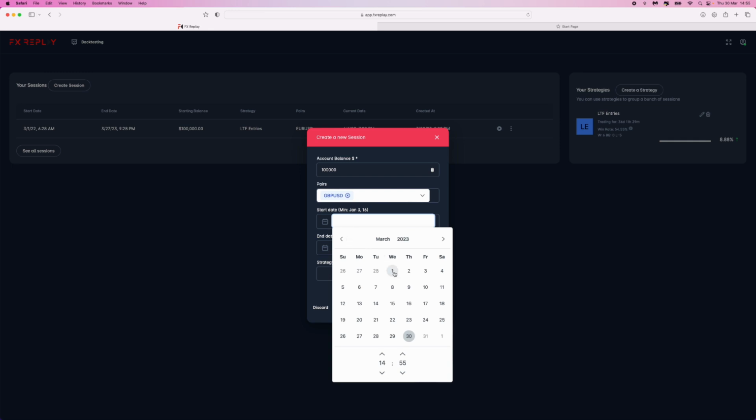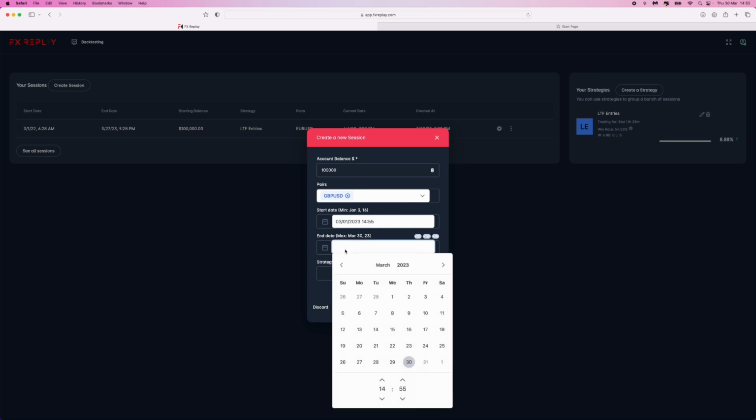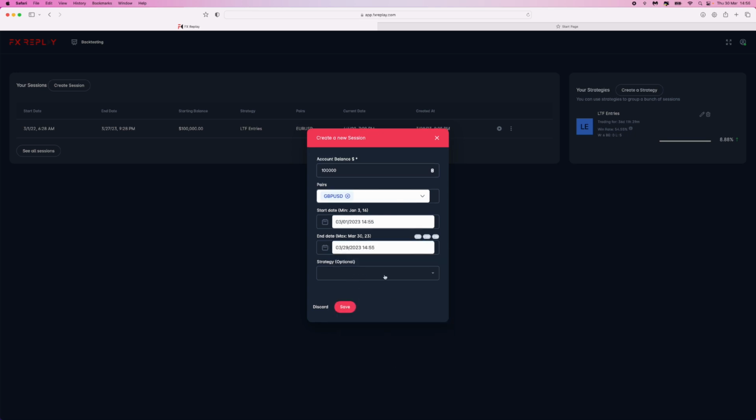So I will just go back to, let's say, the 1st of March right here, and then you want to choose an end date. So for me, I will choose the 29th of March. And then obviously you can go ahead then and add it into one of the strategy sections right there. If you want to add a new one, just click on add new.